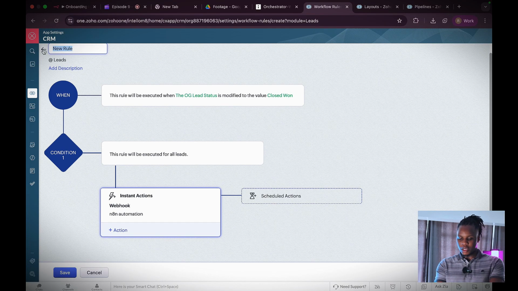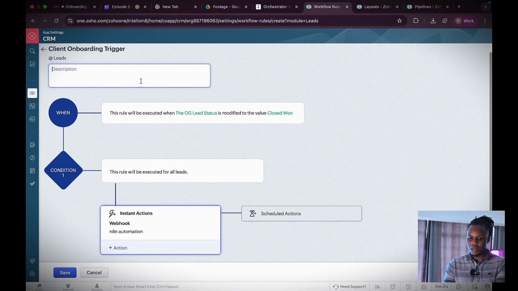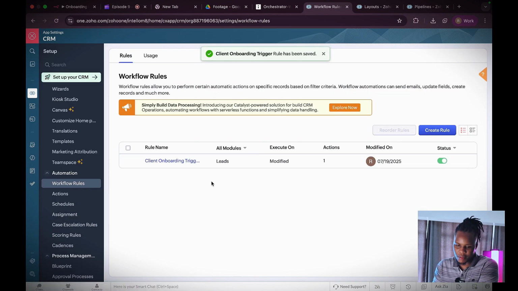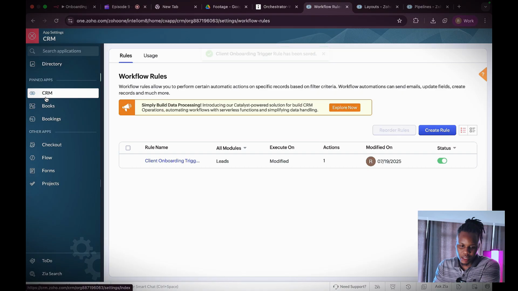Let's call it client onboarding trigger. Triggers the client onboarding process. Right, and then hit save. And we have a thing going on here. So it's on, and now we kind of need to test it, right?